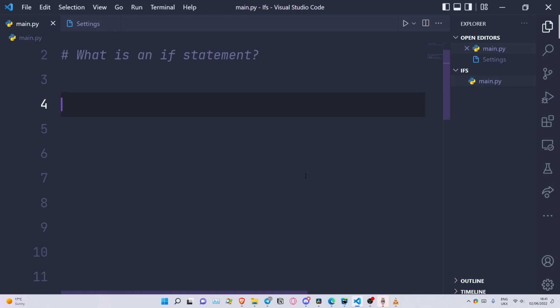Today we will be looking at if statements. So first of all, let's look at what an if statement is. An if statement is where you look at a condition, like we saw with the equality operators that I showed you before, and then we say if it is true, then execute a command.